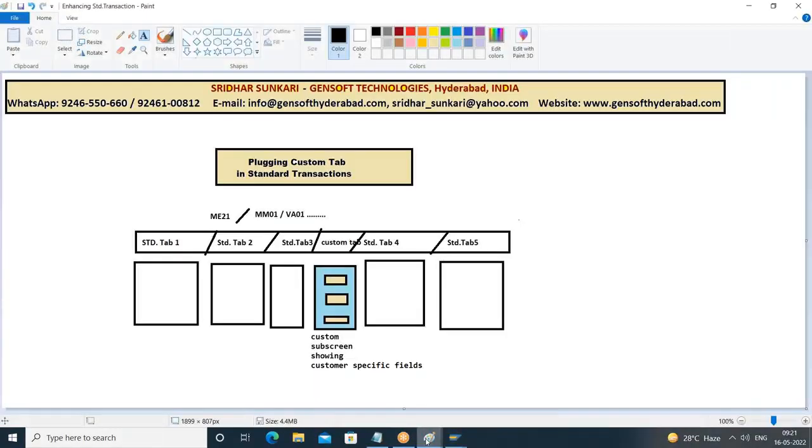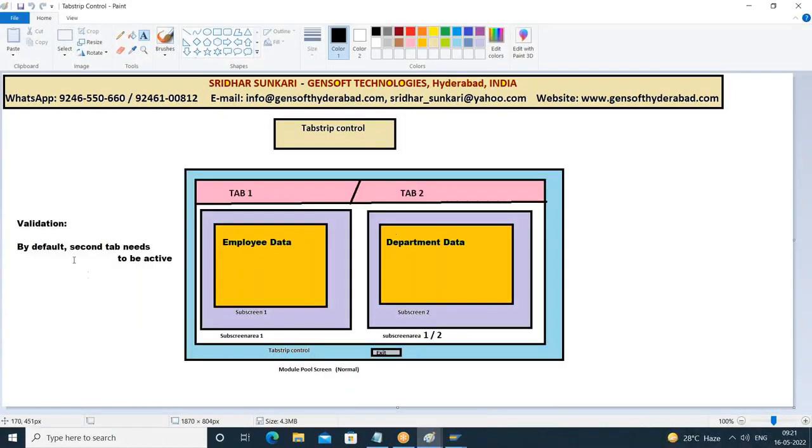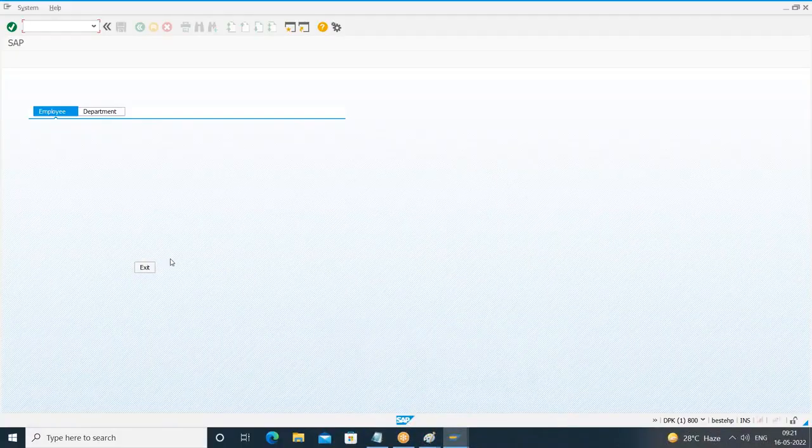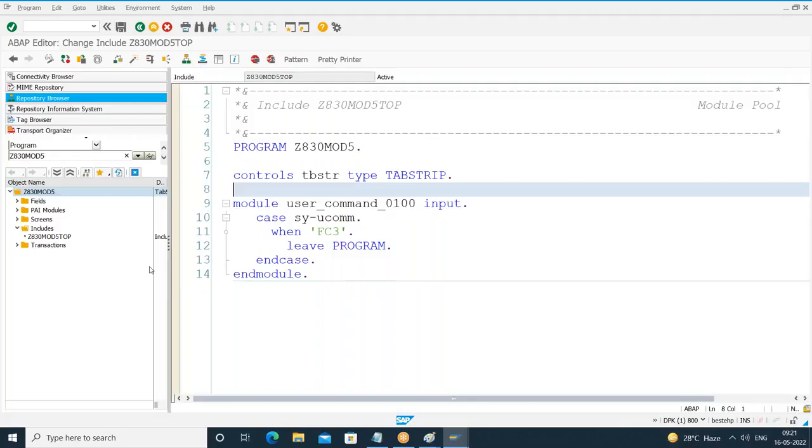I want, by default, the second tab to be active. First tab is active, so I want the second tab to be active by default.